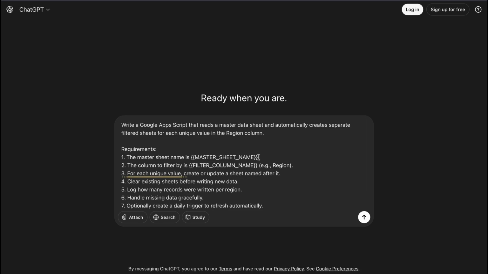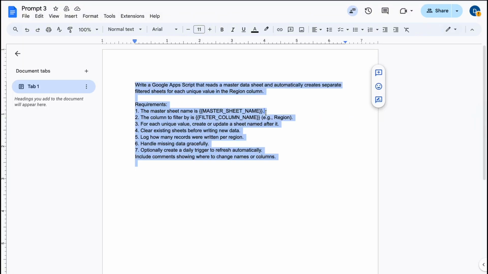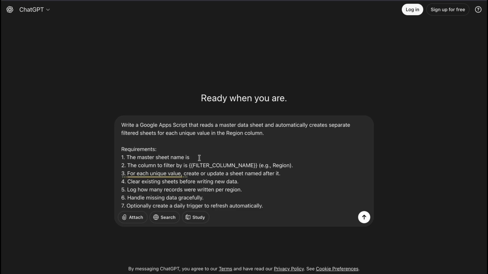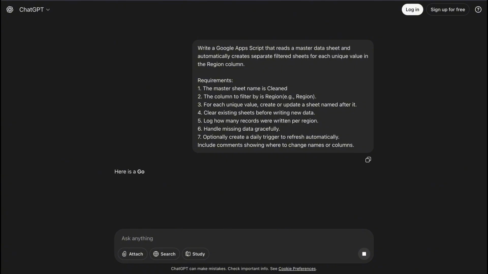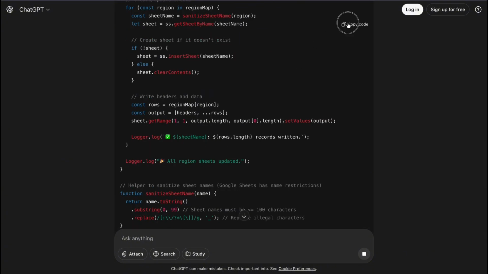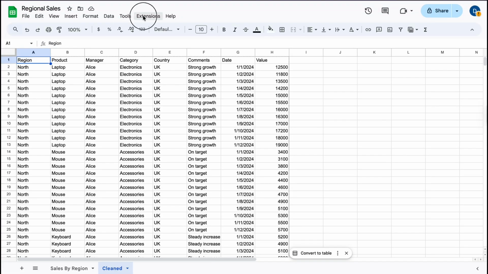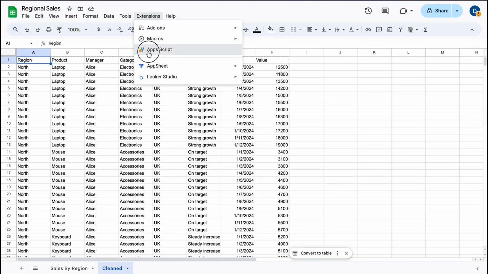I'm updating the sheet name. The sheet name I had on mine, I think it was cleaned. It's the cleaned sheet we're using here. So I'll just change that to cleaned and then I'll update this to region. Okay, and then I'll hit enter. Just give it a couple of seconds to generate the script and then I'll copy the script and go back to the sheet. Same thing as yesterday and the day before. Go to Apps Script under extensions and then it will come up.